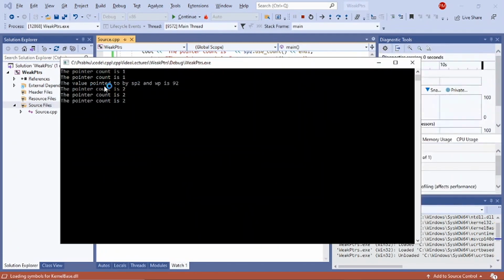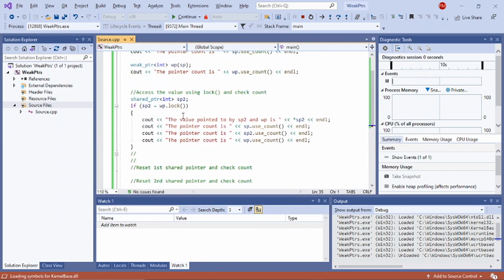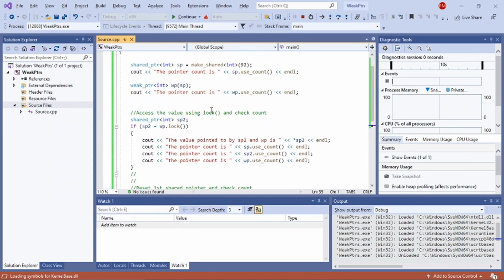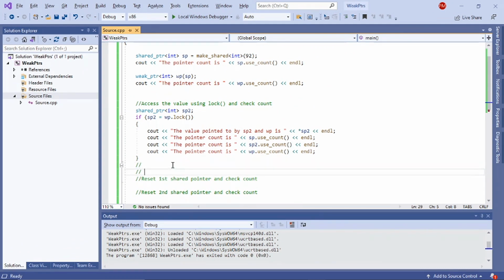So as you can see, the value pointed to by both sp2 and the weak pointer is 92. And since that new shared pointer has been created, our pointer count has increased to 2. And that's what you can see here. So as you can see, the weak pointer has no impact on the reference count. So let's try now resetting the first shared pointer.